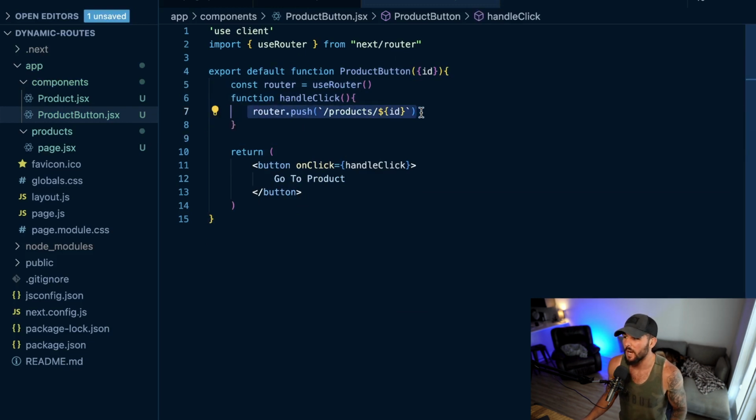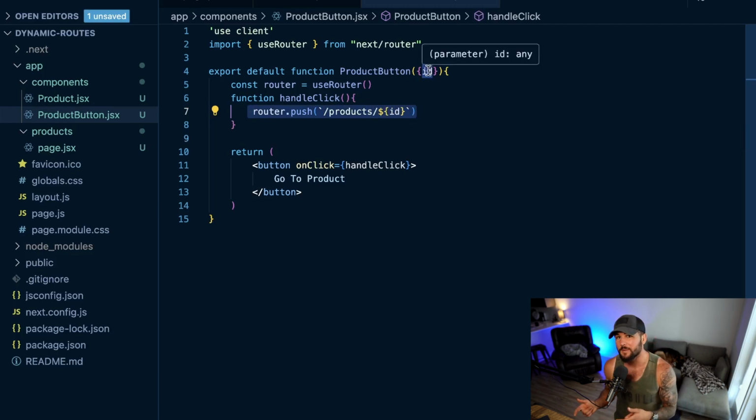Okay, so we created a product button that is just going to be a button that, when clicked, is going to push to the route /products/ID. And as you can see, this is a dynamic route here because the ID is going to be dynamic. It's going to be changing for every product that we use here.